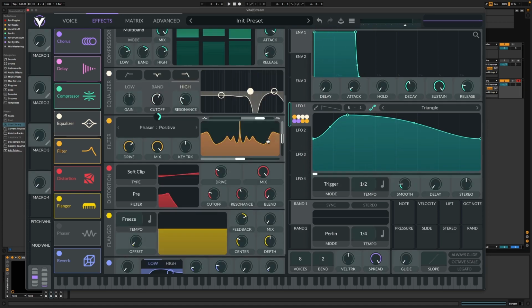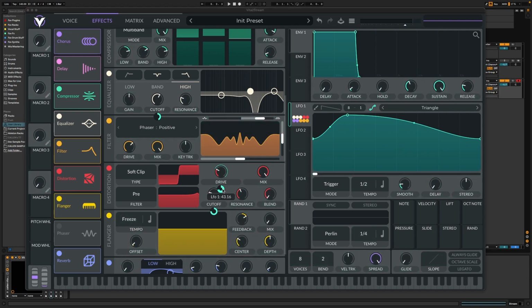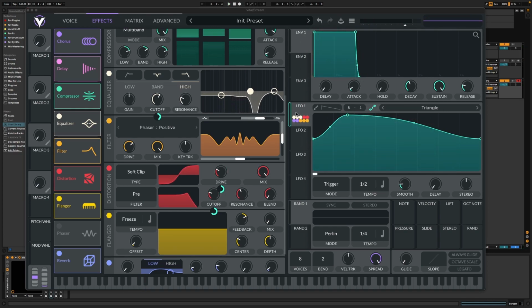Next, we're going to use LFO1 to adjust the drive as well as our cutoff. Let's go ahead and bring the drive knob down to around 31.88 and our cutoff down to around 82.66. Now we're starting to get somewhere. Now that we have all the parameters set up for LFO1, let's go ahead and jump into LFO2.